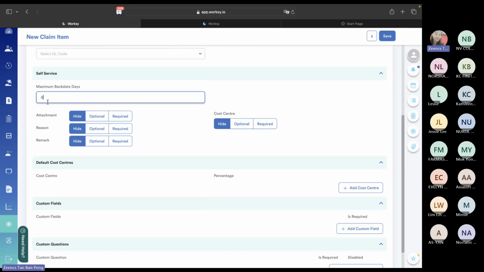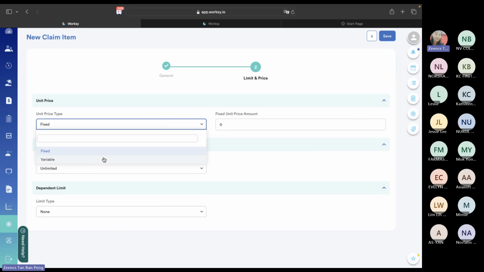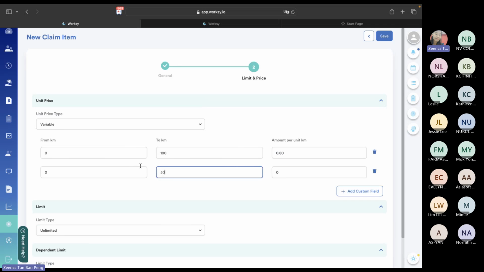It's the same as the 30 days. All this will be exactly the same. Then for the limit here, maybe I just put variable. From 0 to 9999, I will get 80 cents. Or you can have differences, like up to 100 is 80 cents, up to 900 there will be another 60 cents. So how you want to identify it is up to you.